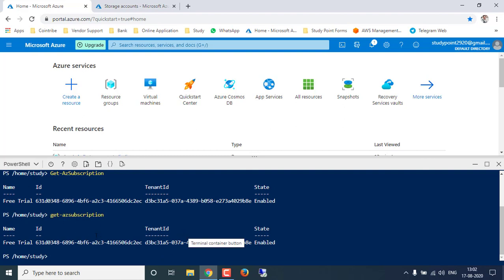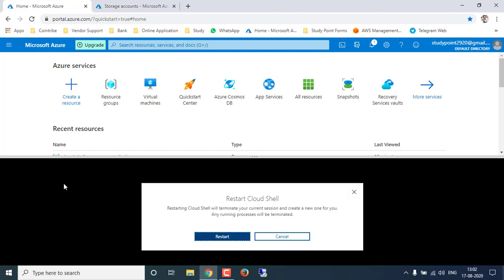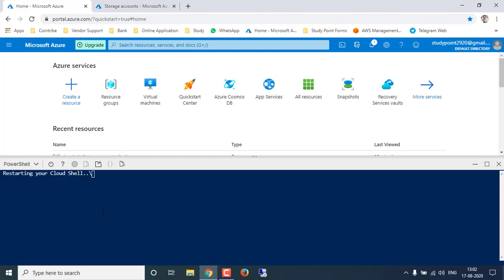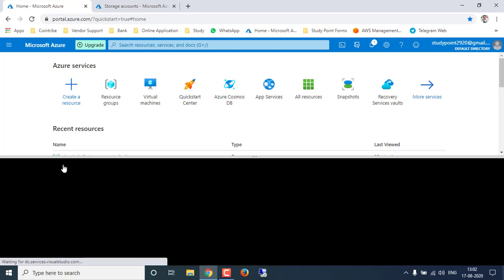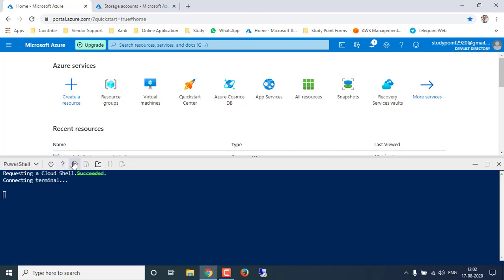And the second option is, if we are getting some issues while using PowerShell or Bash, then you can also restart the Cloud Shell. You can just click here and click on restart. It will restart your PowerShell, like we reboot our Windows or Linux machines. Similarly, it will reboot your Cloud Shell. After that is the help feature. If you require any help related to Cloud Shell, you can get help from here. And another option is settings.